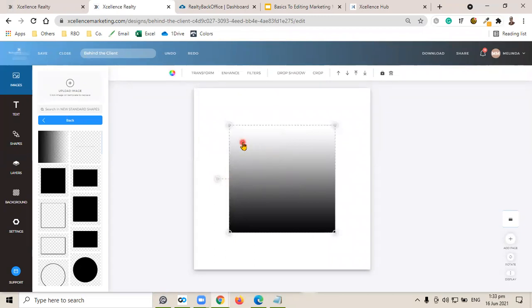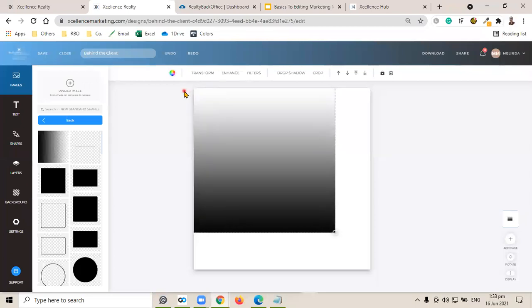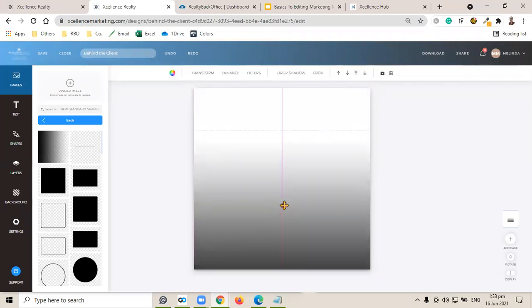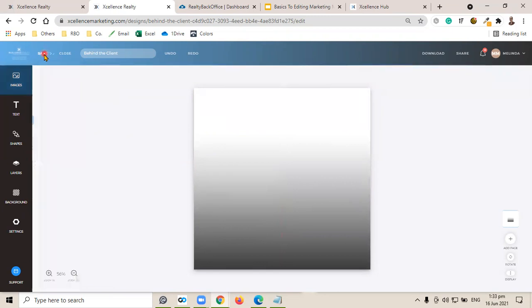And then we are going to make it bigger. So just drag it right here. And then we're also going to drag this one to the bottom. And then we're going to drag it towards the bottom. Make sure it's in the middle. All right, perfect. We're going to save the changes.